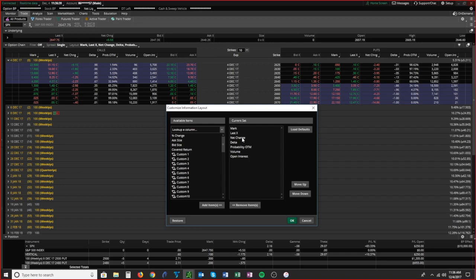Again, we want to have our delta. Delta is one of the most important things when trading options, if not the most important. So we definitely have to have that on there, especially when it comes to deciding our strikes, knowing the expected move on the market, where it could possibly trade to. So we definitely want to have delta on our options chain.